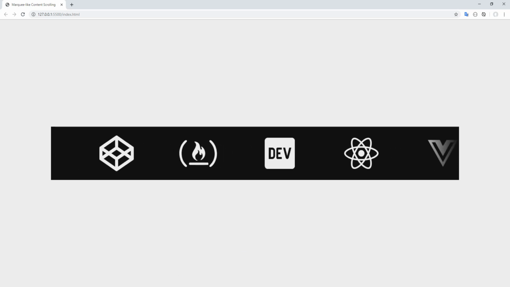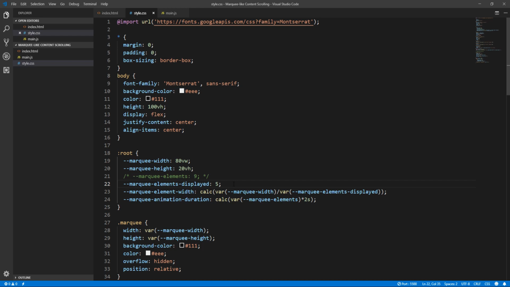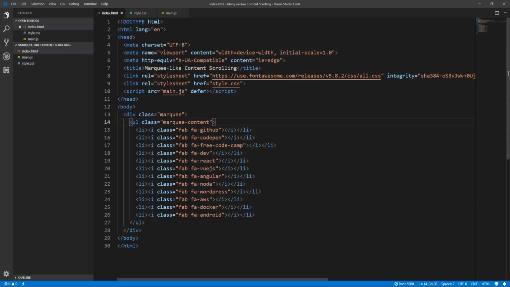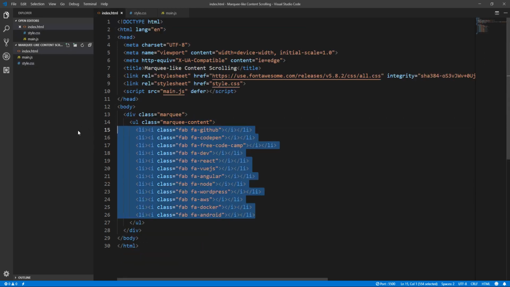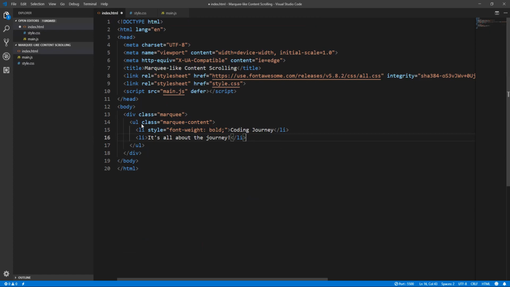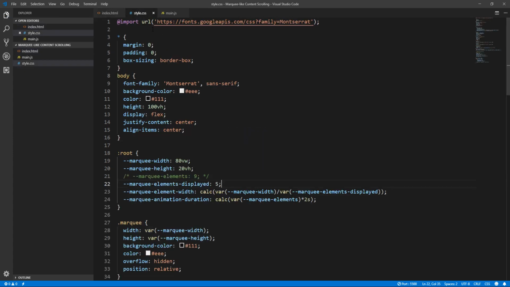Okay, looks nice. Next, let's display simple scrolling text. So only two marquee elements here. One says coding journey and the other one says it's all about the journey. Let's save. And let's display one element at a time. Let's also increase the animation duration since we only have 2 elements now.